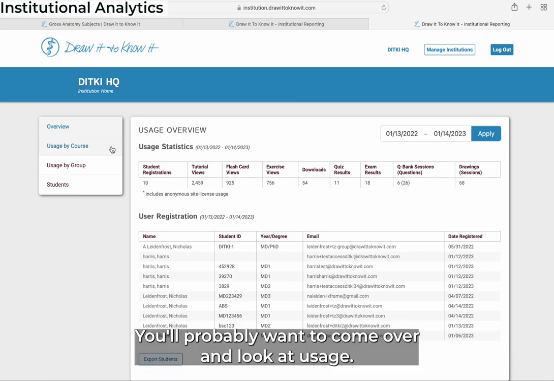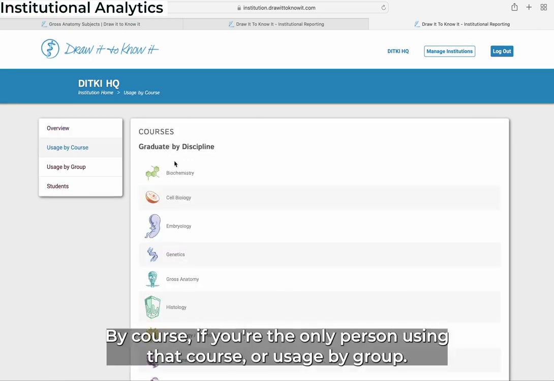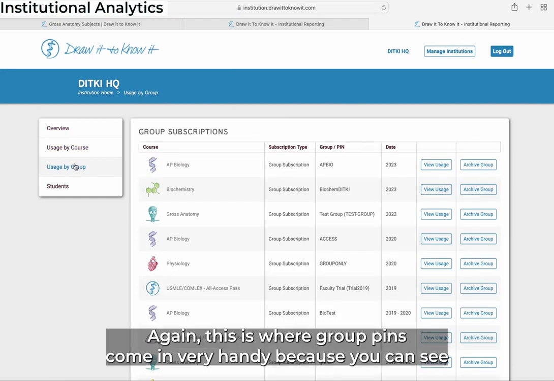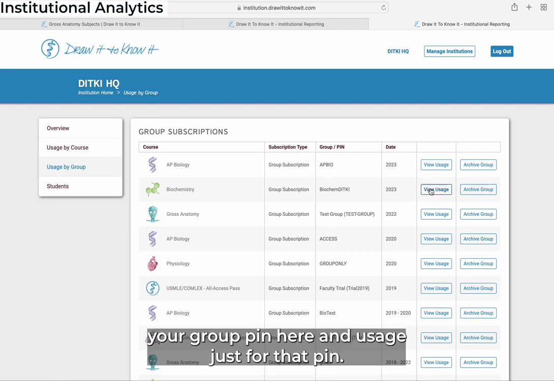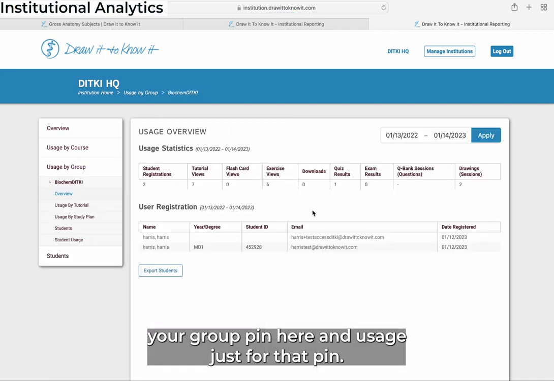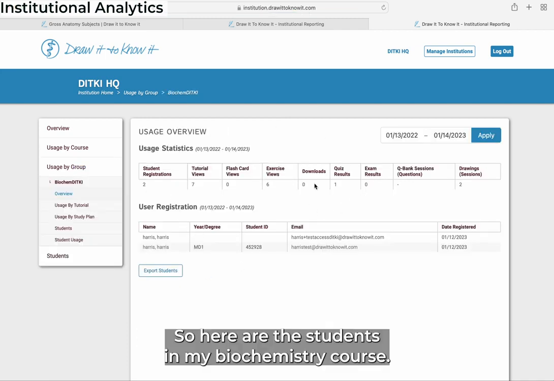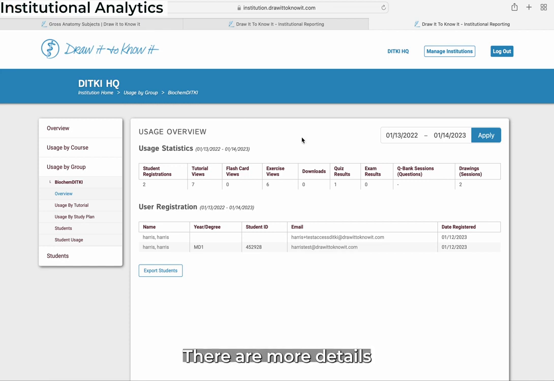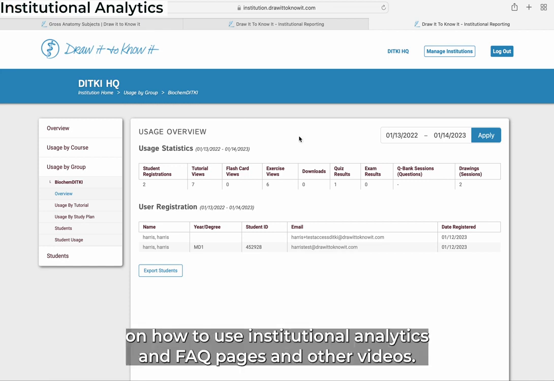You'll probably want to come over and look at usage by course if you're the only person using that course, or usage by group. Again, this is where group pins come in very handy because you can see your group pin here and view usage just for that pin. So here are the students in my biochemistry course. There are more details on how to use institutional analytics in our FAQ pages and other videos.